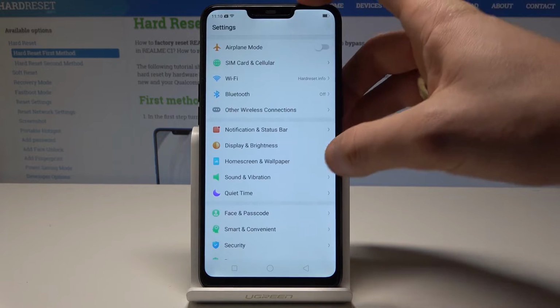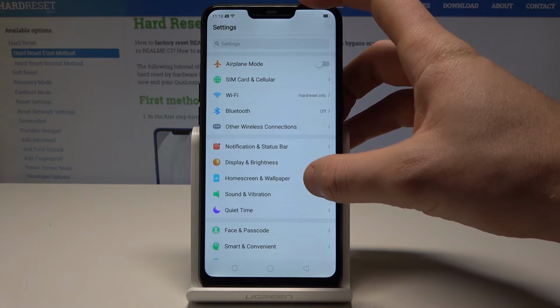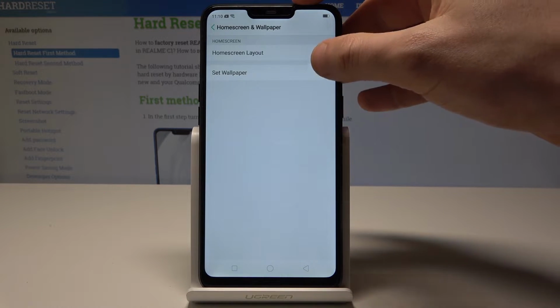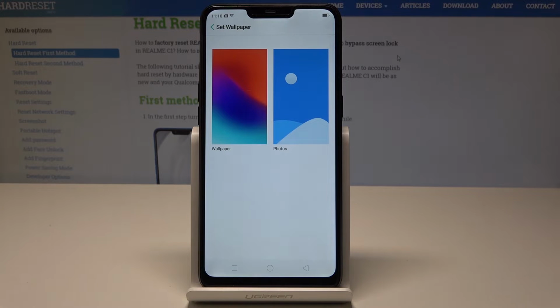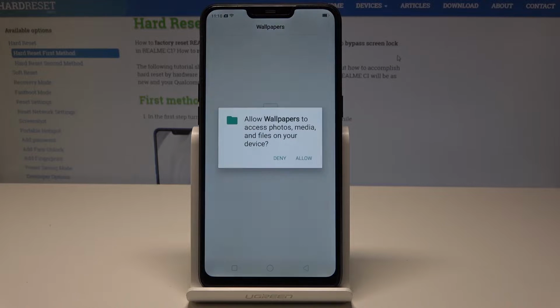Find and select settings. Here we need to find and select home screen and wallpaper. Then let's tap set wallpaper, and you can choose wallpaper from photos or from wallpaper gallery. Let me use wallpaper gallery.